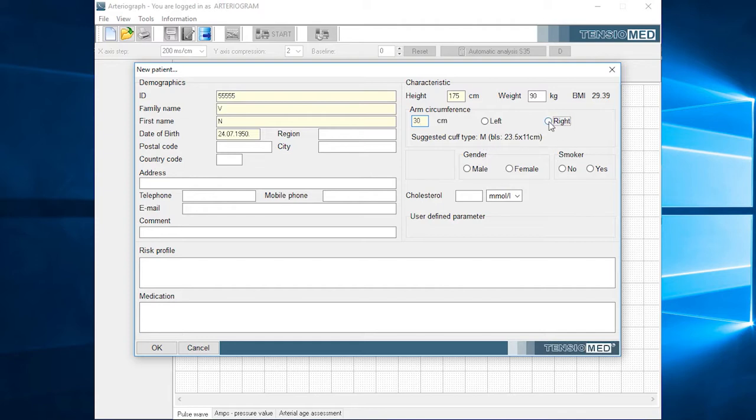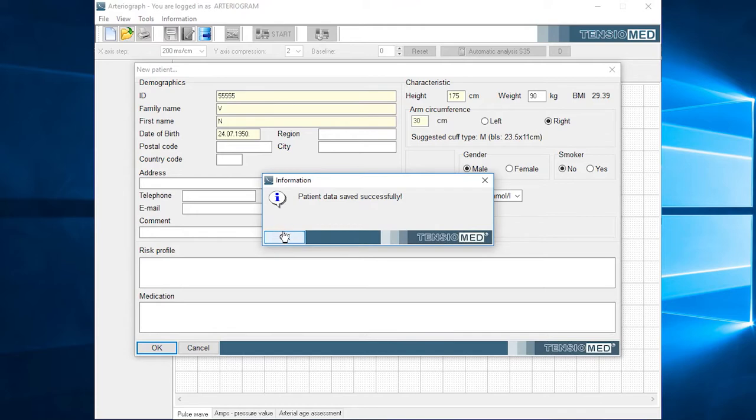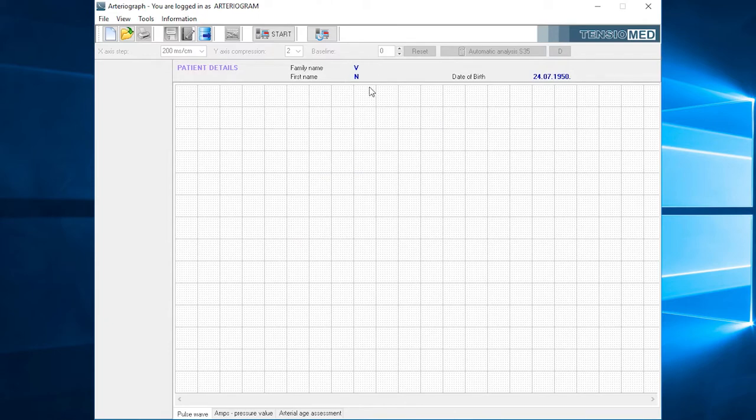Then we can mark which arm should be used for the measurement, typically the right arm due to anatomical reasons. We can enter the gender of the patient and his or her smoking habit. If we wish, we can give the cholesterol level, and furthermore we can comment and provide risk profile, medication, and so on, but I don't want to do it right now. If it is done, we will be informed that the patient data were saved successfully. Now the device and the software are ready for the measurement.